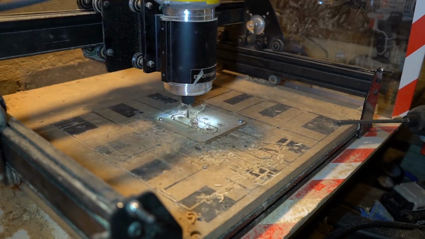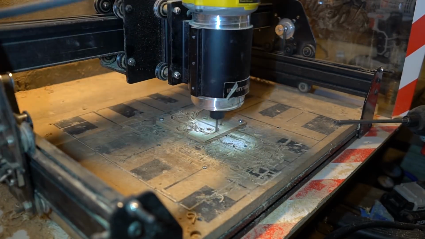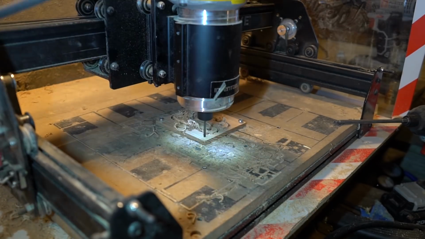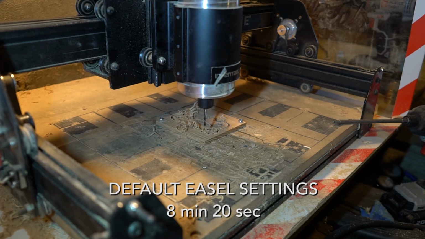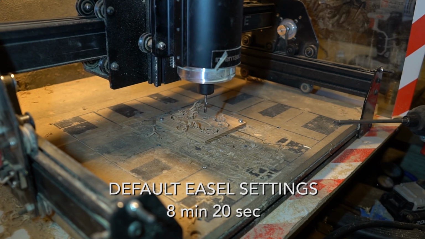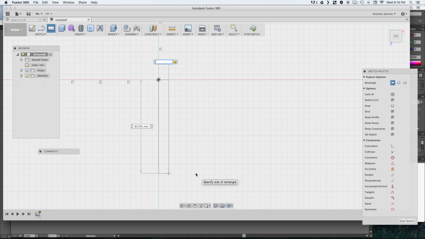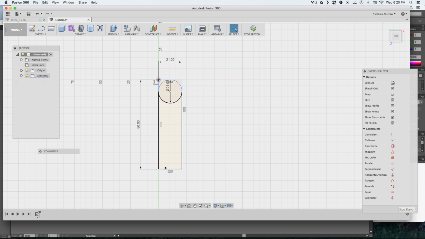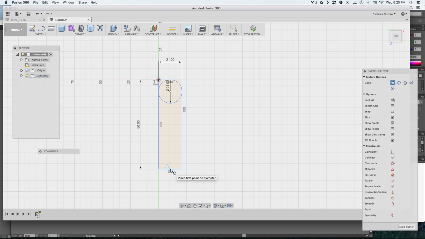This is the default settings for hard maple in Easel. Pardon the end mill, it's a little dull, so it's not cutting super great. You can see here with the default settings, it took about 8 minutes and 20 seconds to cut this part. So I thought I could do a little bit better and go into Fusion 360 to create this part.